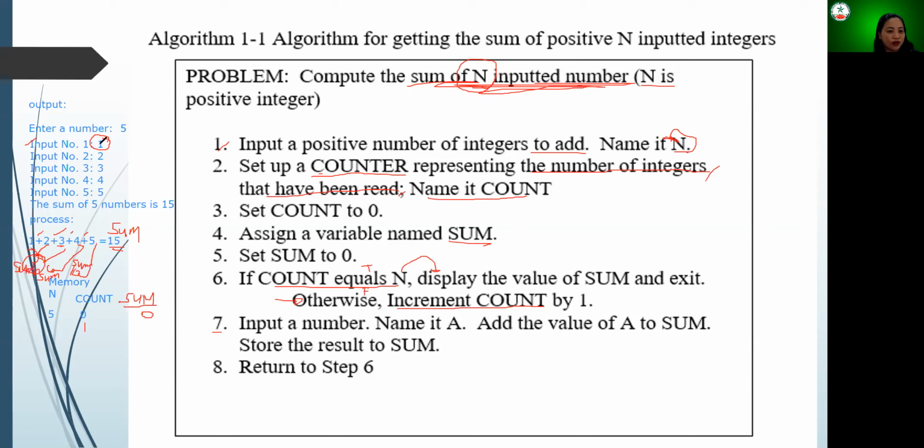So, ito, yung in-input ni user, ito ang magiging A. Okay? Ito yung N kanina. And then, we have a variable named A. Okay? So, A now has a value of 1. Okay. Add the value of A to sum. 1, ito yun. Okay. We have 1 plus 0 is 1.